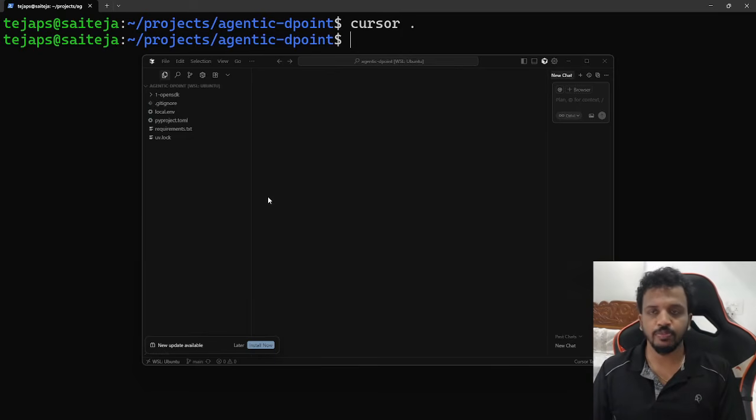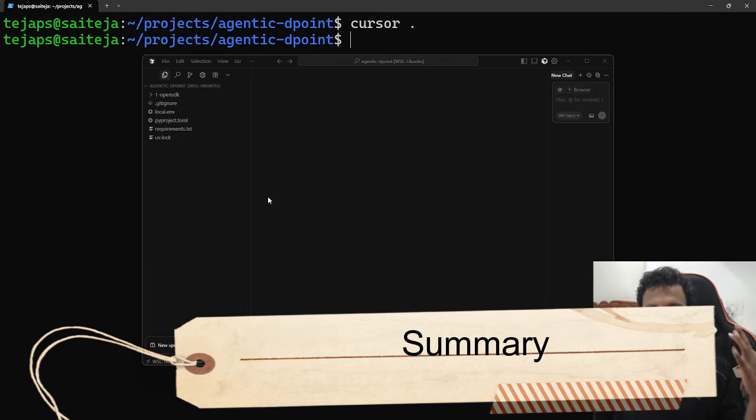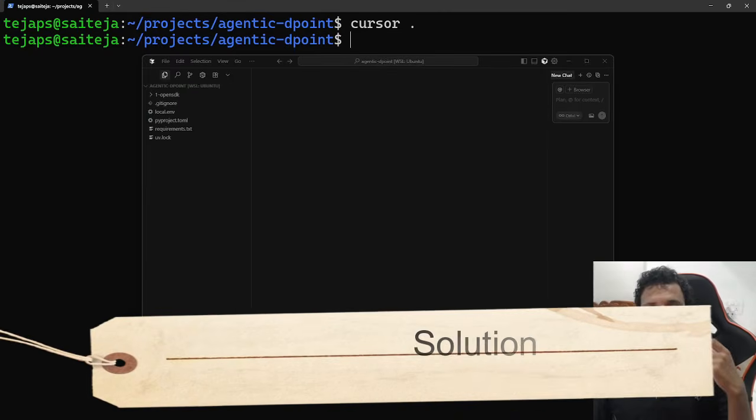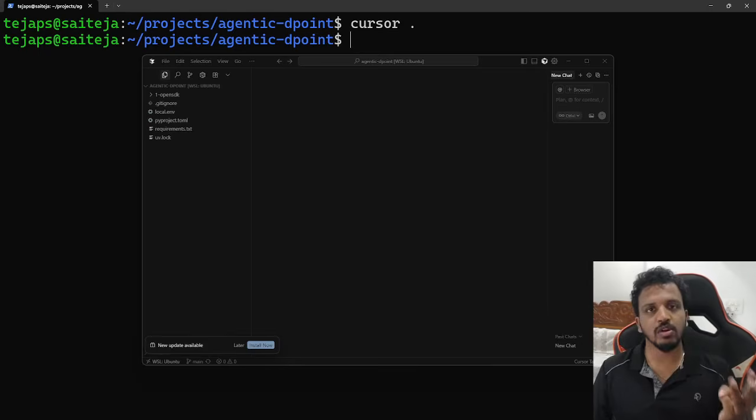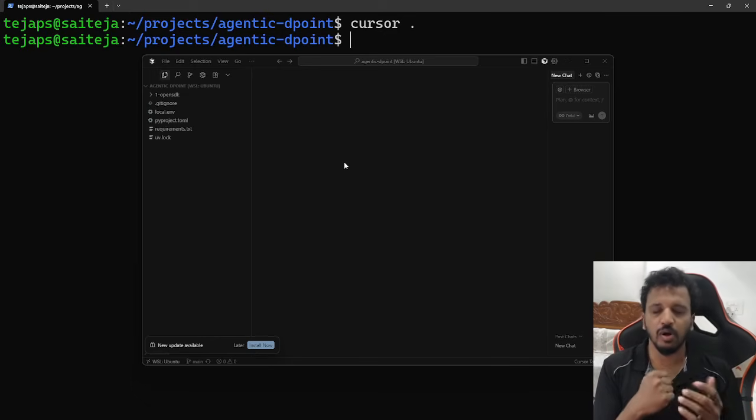I hope you are good now. With this setup, in the coming lab we are going to run our MCP server. That's all for today. We installed WSL, then we installed Cursor, we installed the UV package manager, we did git clone, and we were able to open our project from the WSL in Windows. In the coming lab, let's run MCP servers.